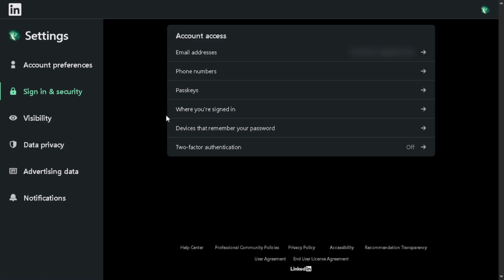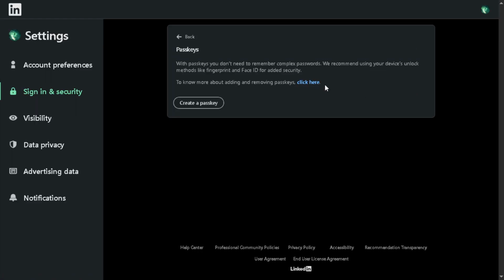Once you're in the Sign In and Security section, scroll down until you find the Account Access subsection. In this section, you'll see an option for passkeys. Go ahead and click on that. This will open up the Passkeys Setup interface, which is where the fun begins.